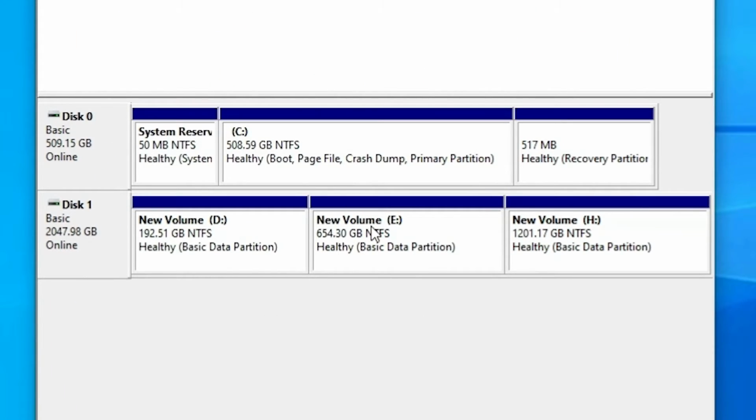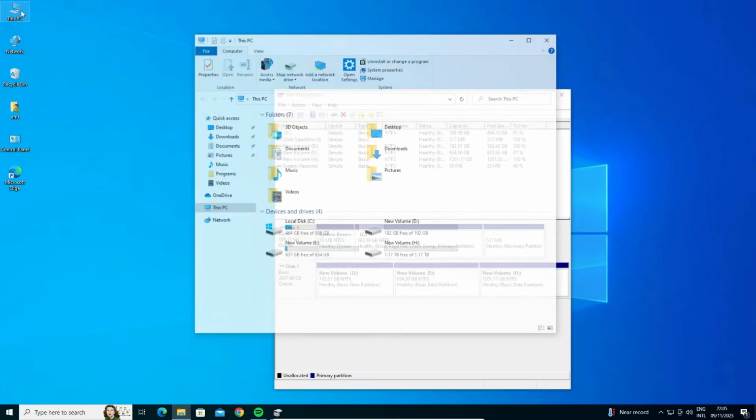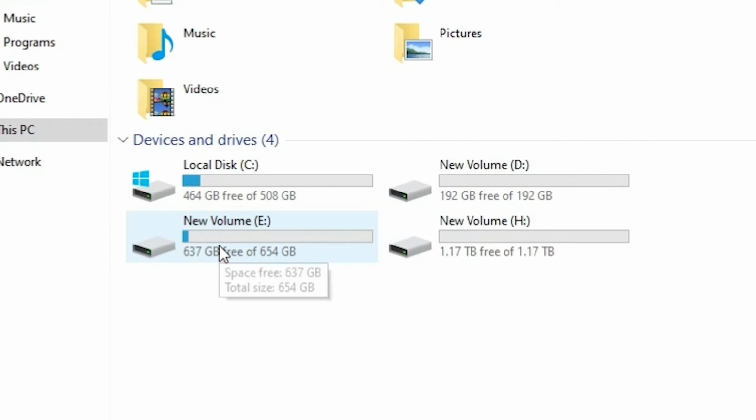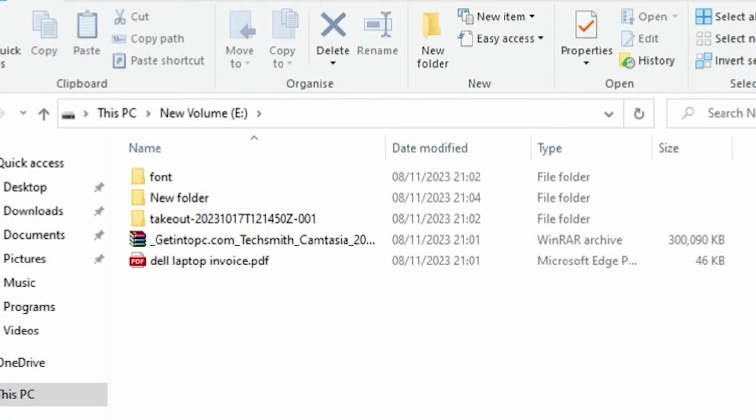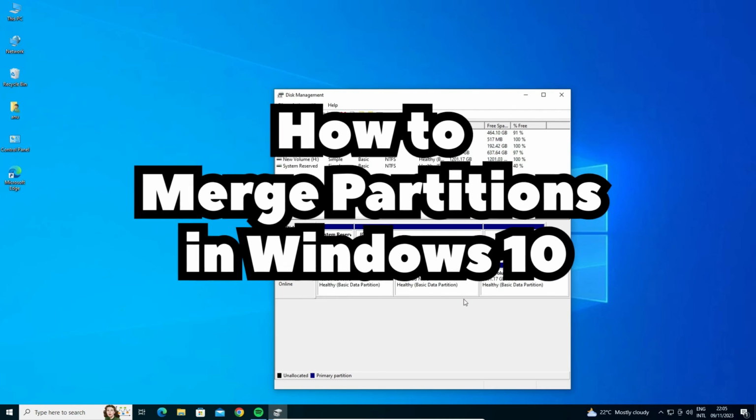And here we find new volume E is 600 plus GB. Go to This PC. Double click on This PC. In This PC, we find volume E is 600 plus GB. Double click on it. And here we find all our files. Click on close. So guys, this is the simplest way to merge two partitions in a Windows 10 PC or laptop.